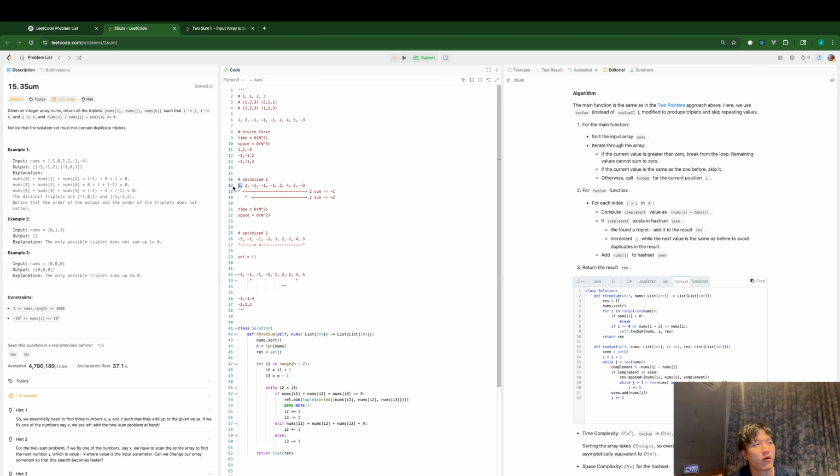The first approach is like the two-sum approach. So, deciding the first number and then finding the pair whose two sum is exactly negative first number. Yeah, but this was time limit exceeded. I don't know why.